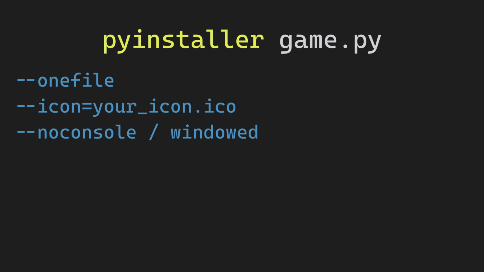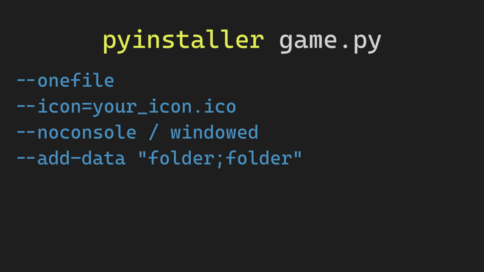Another very important command is adding additional files or assets, including images and sounds. Now adding this is slightly interesting, but basically you want to add the add data, and then you want to have your folder, semicolon, your folder's name again. On macOS, instead of the semicolon, you just have a colon.